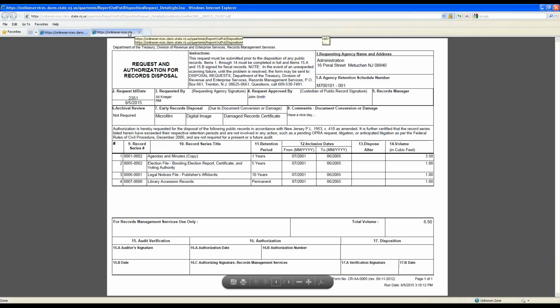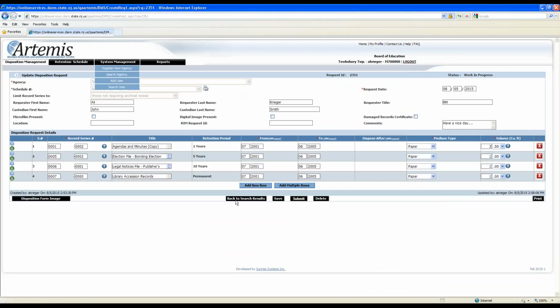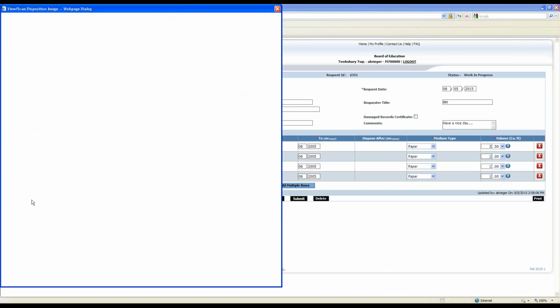And I know I have some questions coming in. I'm going to get to that as soon as I'm done submitting this to the state. So let's say I got a form. I got all my signatures. I've scanned that into my system. It's sitting on my computer or it's sitting out on my network drive. How do I get that into the Artemis system? Very simple. Same screen, left-hand side, there's a button that says Disposition Form Image. I'm going to click on that.